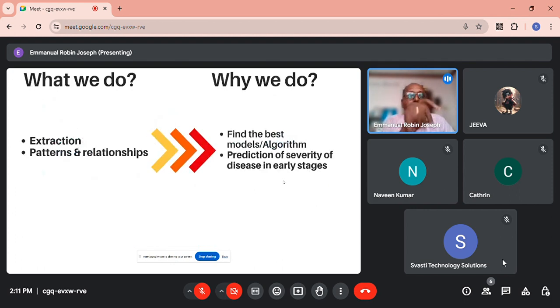Okay, so on the left-hand side you can see what we do and why we do. What we do is extract from the data set. We are just pulling out the values from the data set. The second one is that we are analyzing and giving some conclusion. We are doing some analysis of the relationship between the two values. Those are the kinds of things we are going to see. So that is what we do.